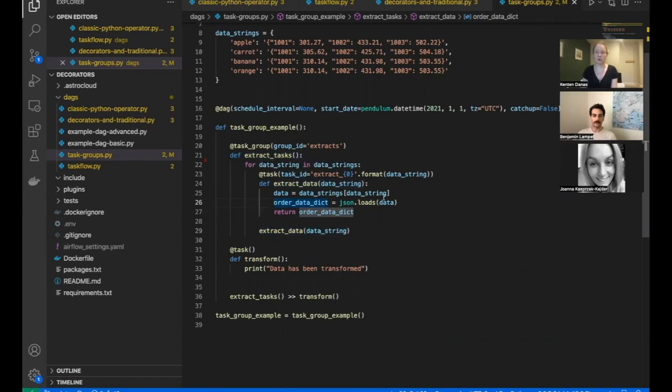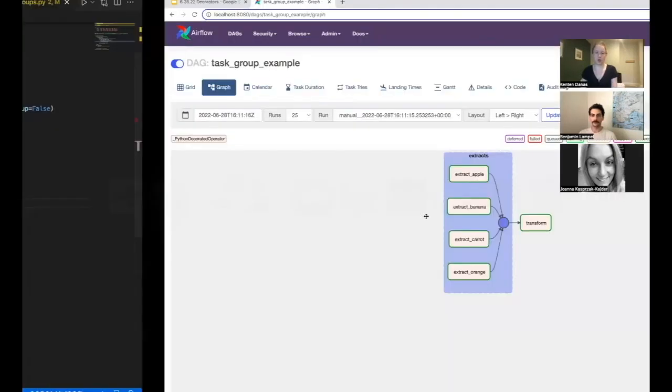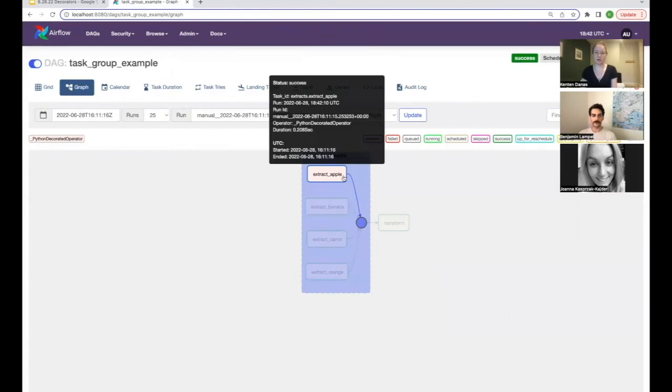And let me ask a question about this task ID in the for loop. So that extract_0 there, and it's formatted with the data string. That's going to give us a unique task name for each one. So you'd have extract apple, extract carrot, extract banana, extract orange. Correct. Yeah, so that's exactly what they show up as here.